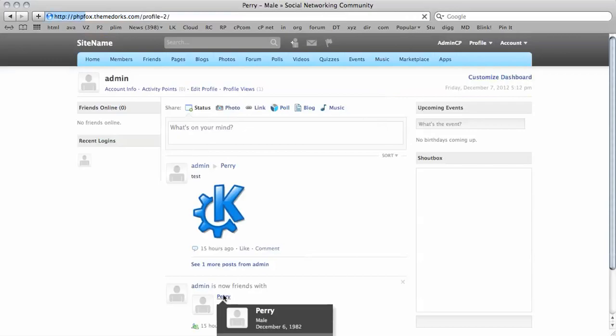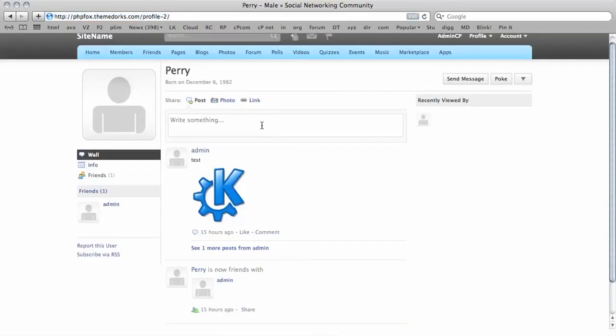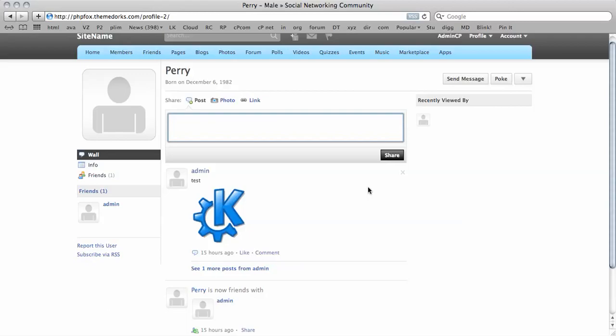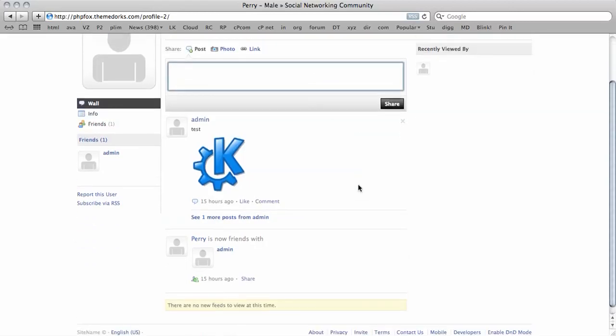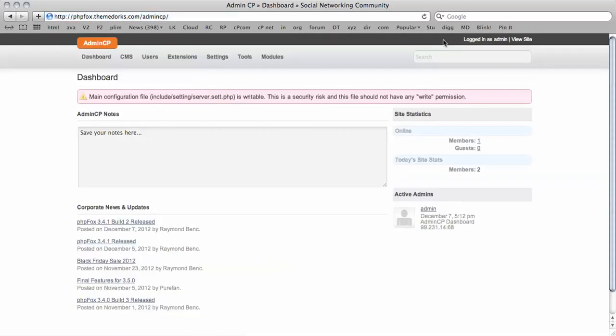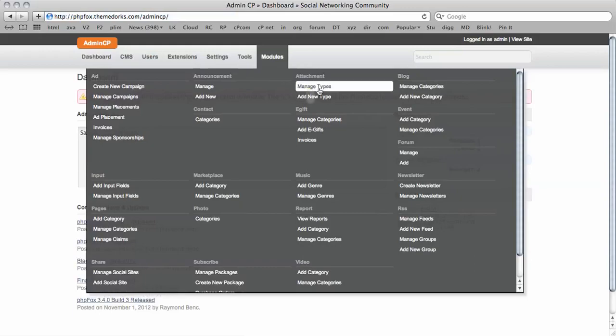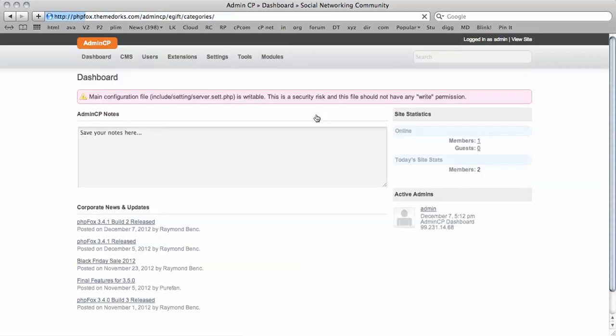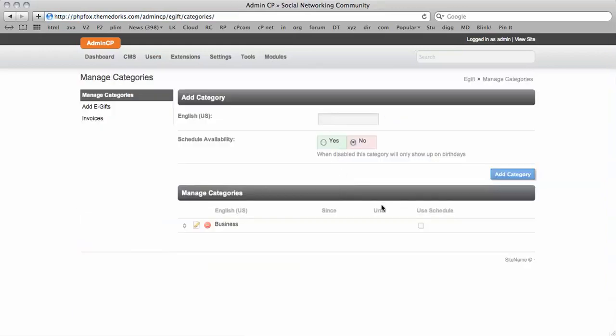And if I go to one of my friends, so it's not showing up because I didn't check the availability. So for this category, we check use a schedule.